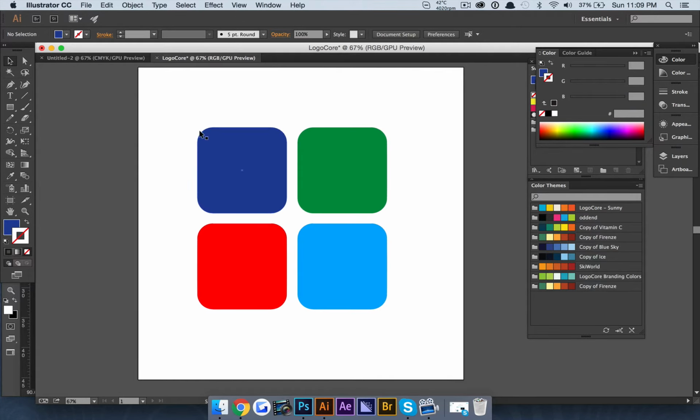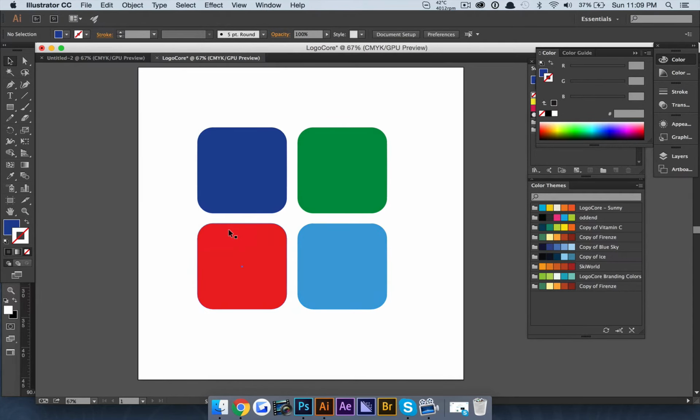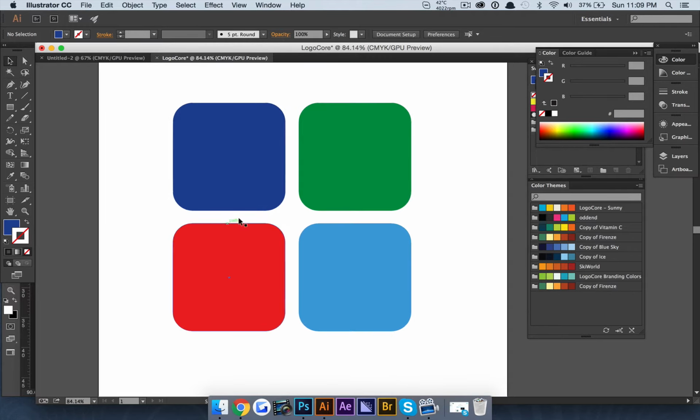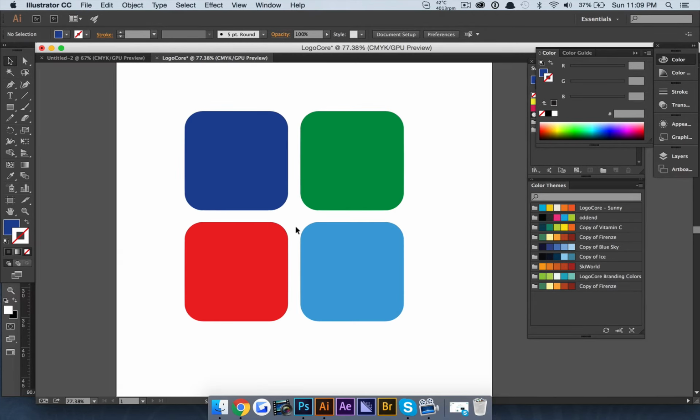Perfect. So right now if we go to File, Document Color Mode, we see that we're in the RGB color space. But now we actually want to go back to CMYK color space because we're preparing this file for print. So we can click Color. And we see that some of the colors actually lost some of their saturation. Barely noticeable, but it still happened, and we have to keep this in mind.